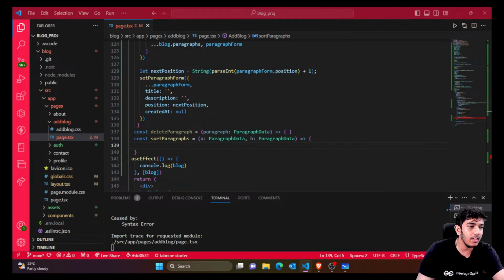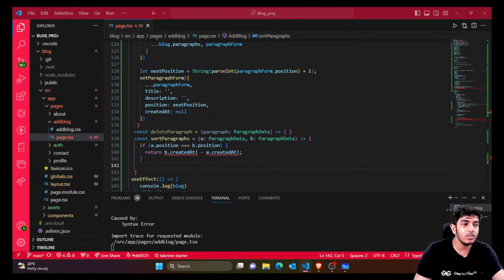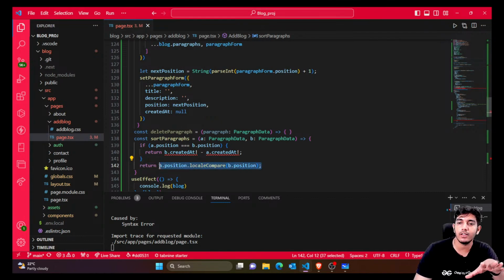So if the positions match, then I'm simply going to return the latest one first, then the last one. If the positions don't match, then I'm simply going to return the lesser position. That's what I'm comparing. By default you would get things in ascending order, so you don't have to write it here. Here I'm just making it in descending order.